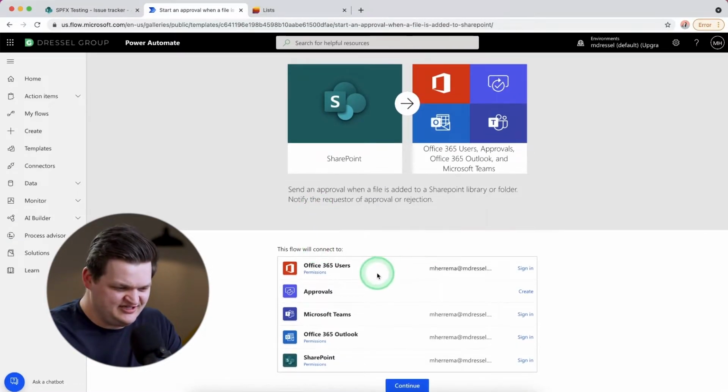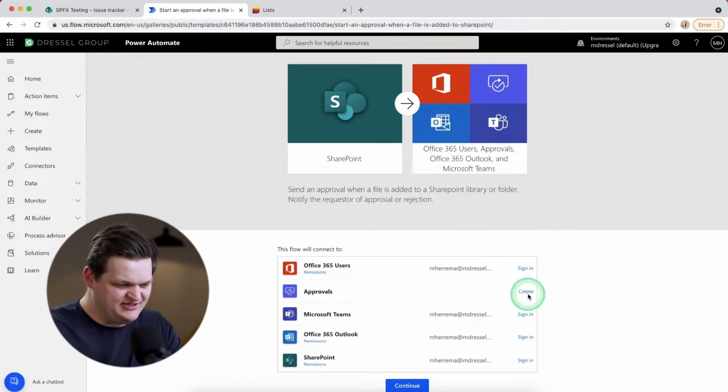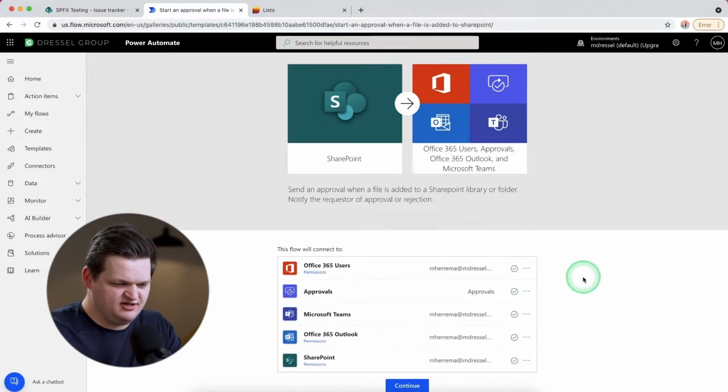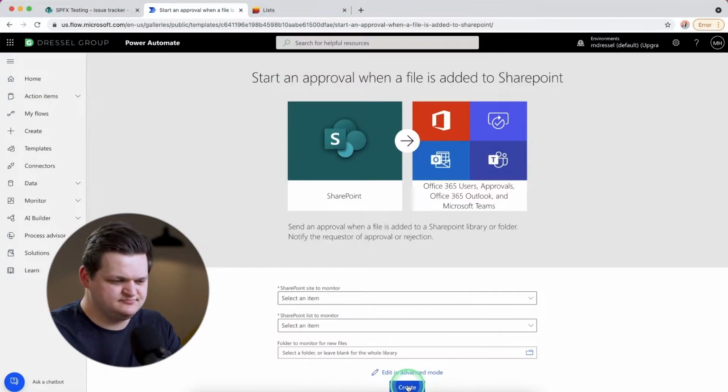As you see here, there's a couple different things that this flow will connect to. And all of these things are different connectors for data for what you want this flow to interact with. Each one of these has its own permissions, and you need to grant permissions to each one. So what we're going to do is go down the list and make sure all of these things are authenticated. Okay, all green check marks, ready to go. So I'll click continue.